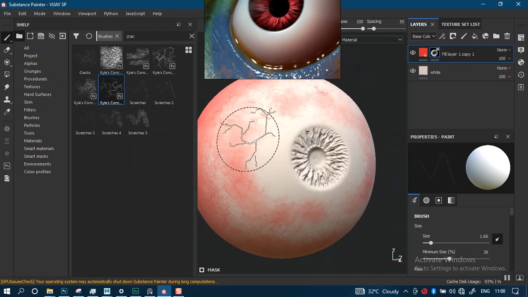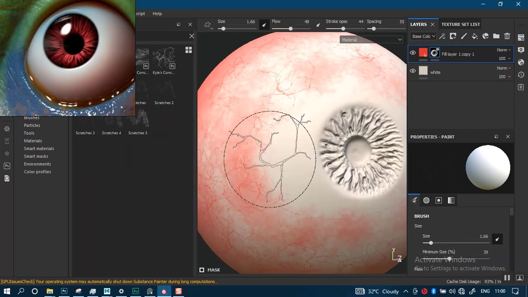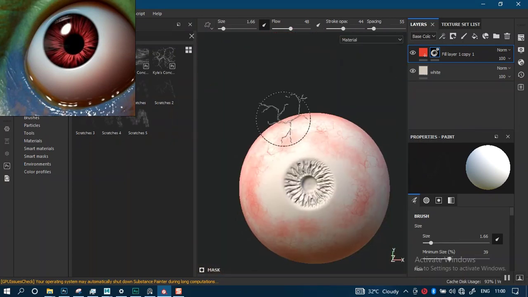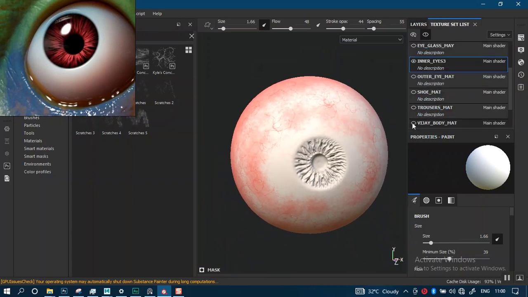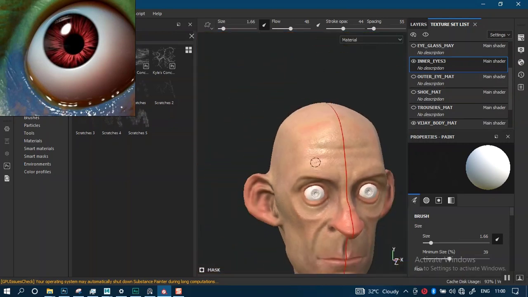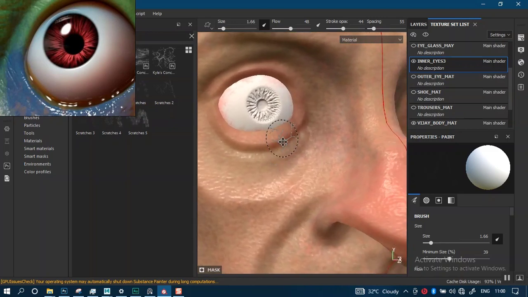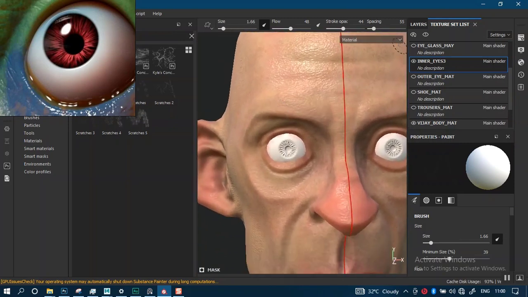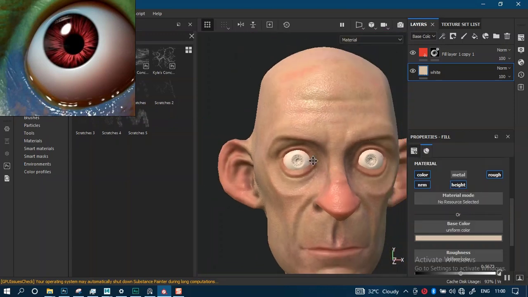Okay. I'll take down the flow and the opacity and paint something a bit gentle around here like so. Something like this should be fine. So let's see how that looks with the body on. Something like this seems fine. Not sure about the color of the eye though. I think something like this should be fine.